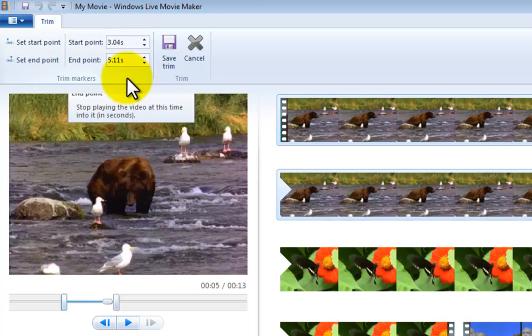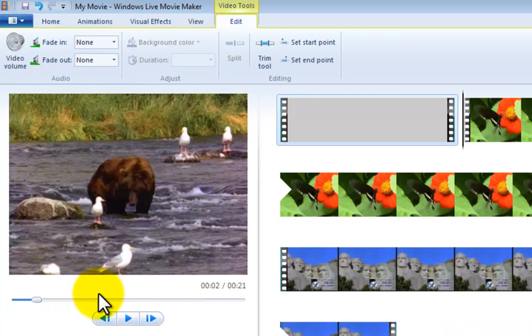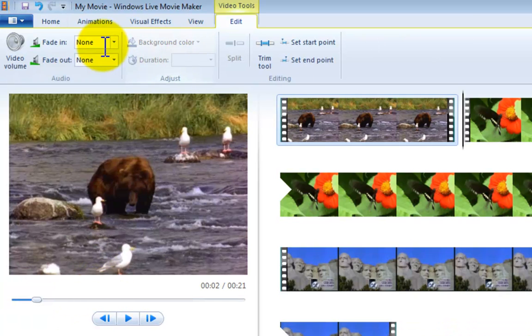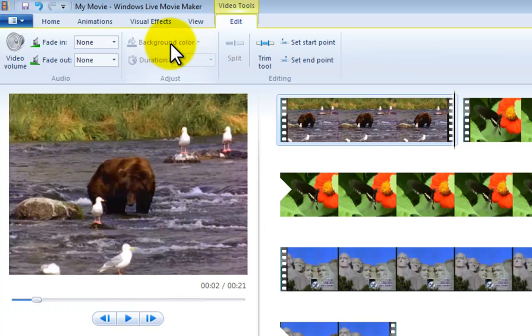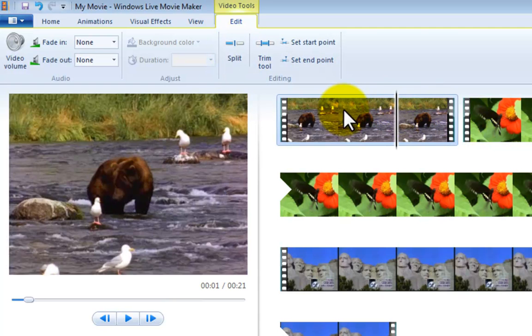You'll notice when I did that, move the slider down here, the numbers up top changed. So I'll go back into that. It shows me that my start point is now 3.04 seconds, end point 5.11 seconds. If I'm happy with that, I can save my trim, and it shortened this video up here in the timeline. You can also use what are called splits.